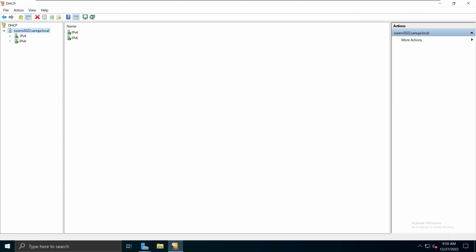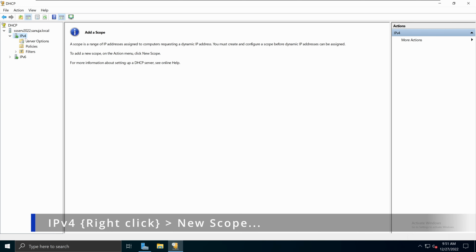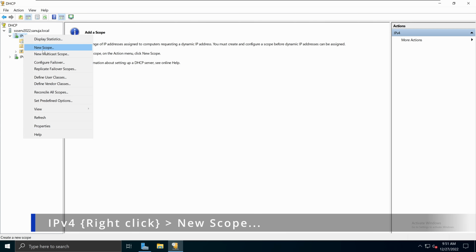We have two options, one called IPv4 and the other called IPv6. I'm not interested in IPv6 right now because we will be focusing on IPv4 for now. So here, we need to select IPv4 on the DHCP console, right-click, and select the option called New Scope.